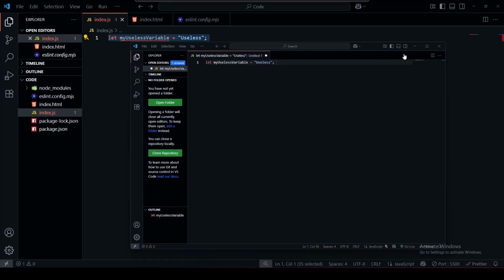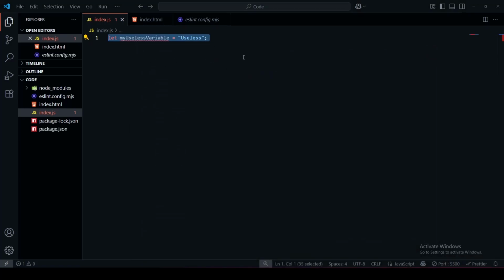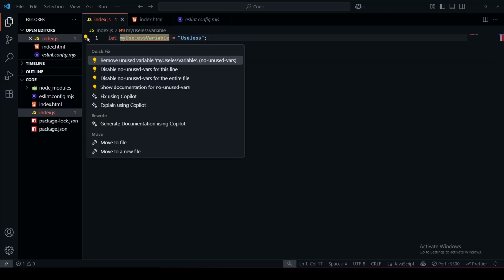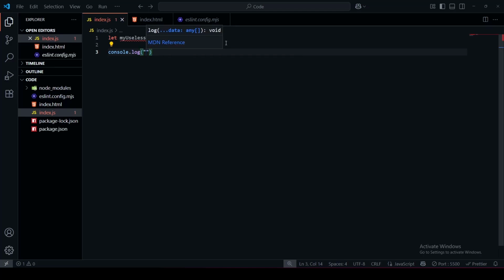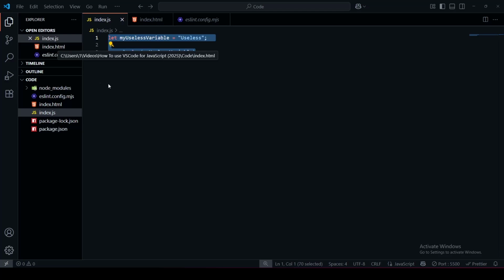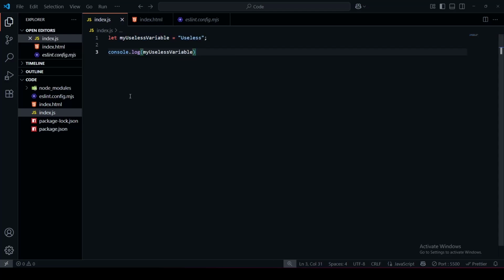But with ESLint, if you have a variable that's not used, it's going to show an error. So to fix it, click that bulb right there and choose remove unused variable, which is this one, no-unused-vars. Okay, so it fixed it and removed the whole variable. But what if I just logged that variable into my console? So no need for that, my useless variable, and no errors, everything's working fine. So this is what ESLint looks like, and why do we use it?